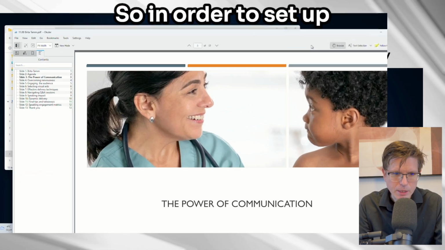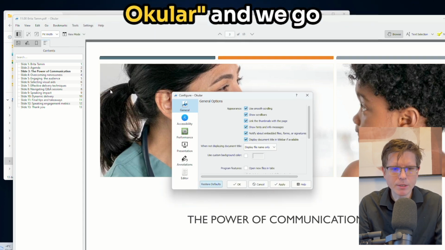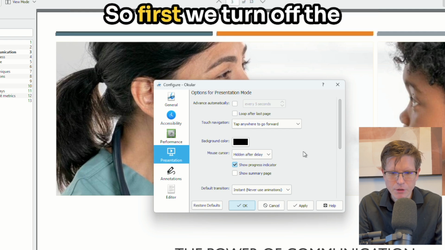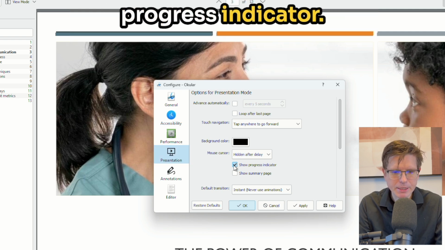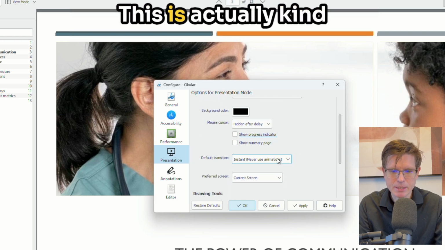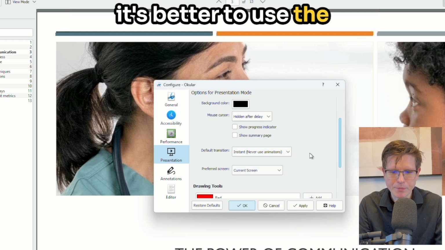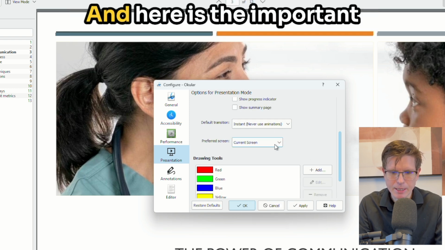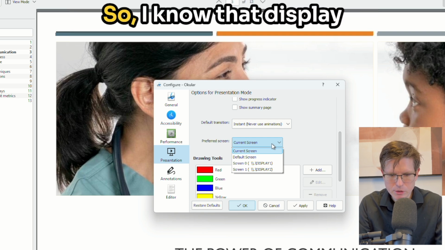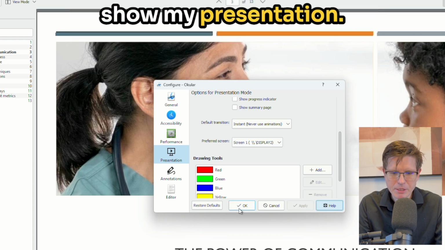So in order to set up Okular the way we want, we go to Configure Okular and we go to the presentation. So first we turn off the progress indicator, and we are not using an animation. This is actually kind of cool, but I think it's better to use the default animation. And here is the important part, the preferred screen. So I know that display 2 is where I want to show my presentation.